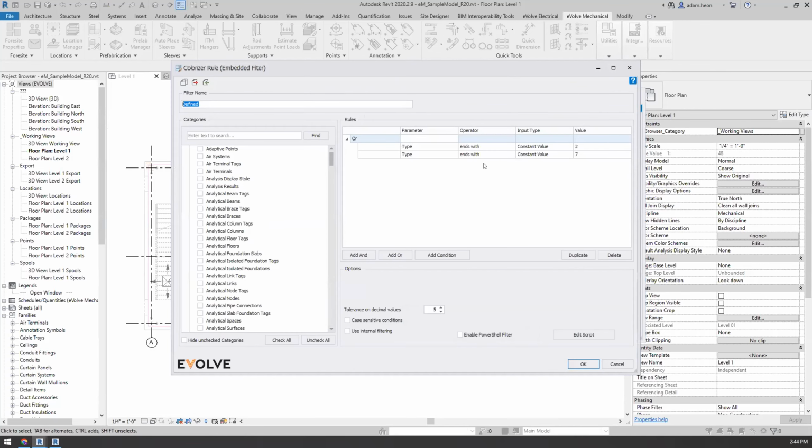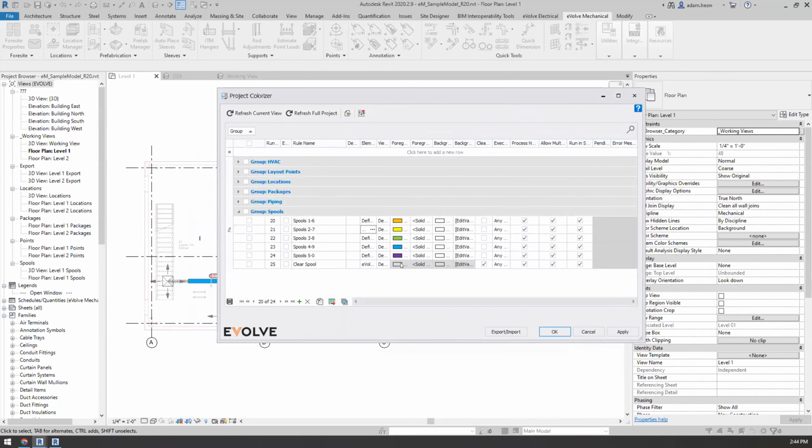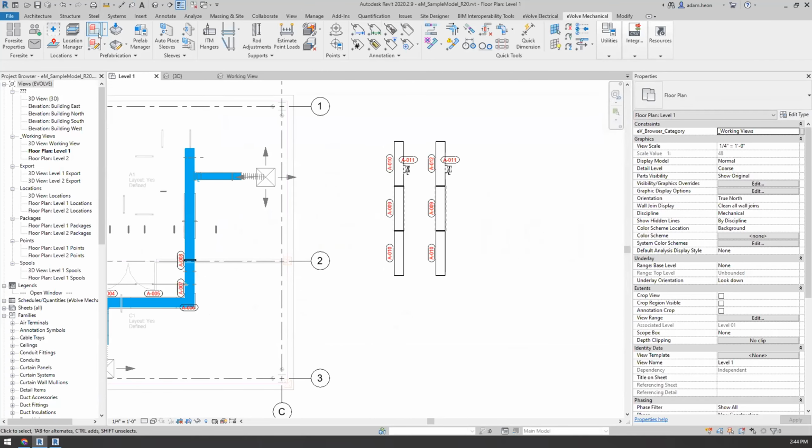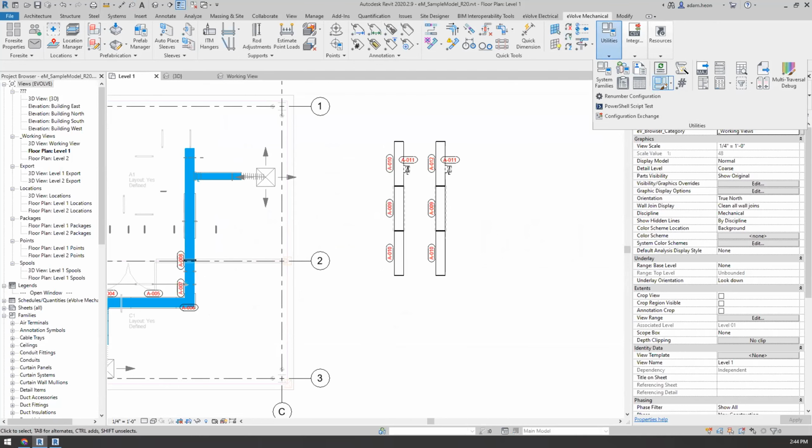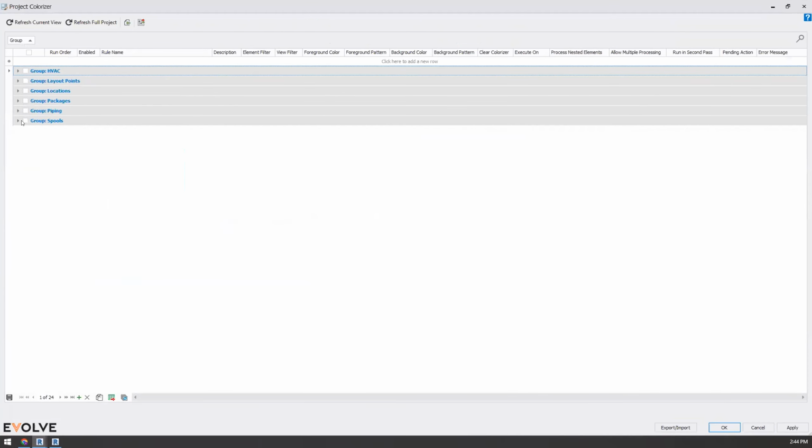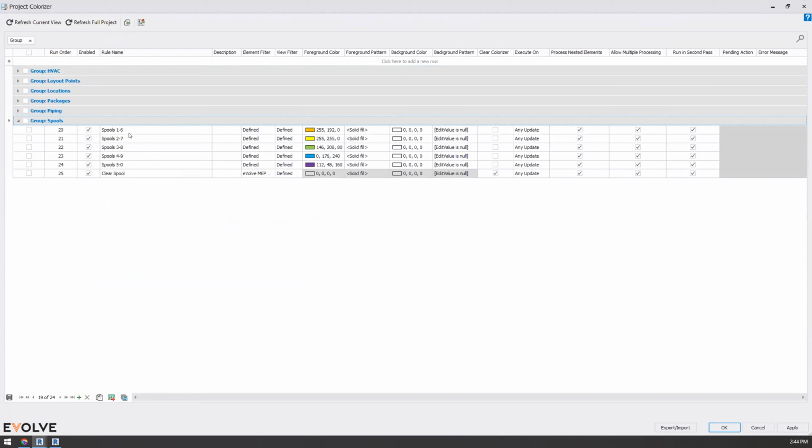So each one of these is basically the same, just alternating the numbers. Then what you have at the bottom here is a clear spool rule, which basically just clears out the elements when it's unspooled. So I'll go ahead and enable these. And as an example, actually, let me just double check what my view is. Let me just cover the entire rule here, just in case anyone's not familiar with it.